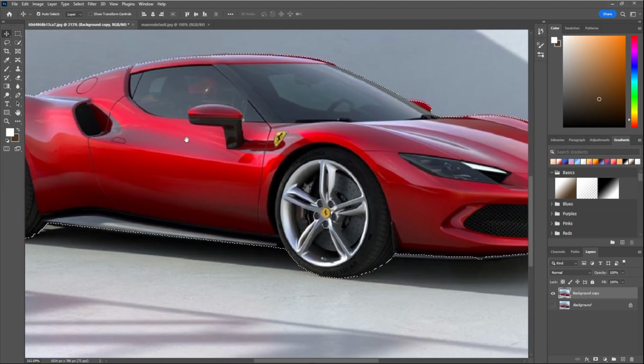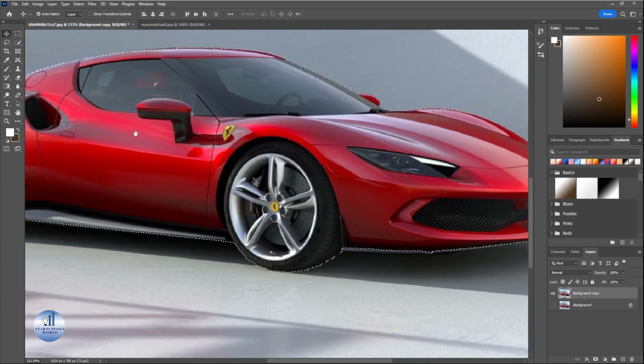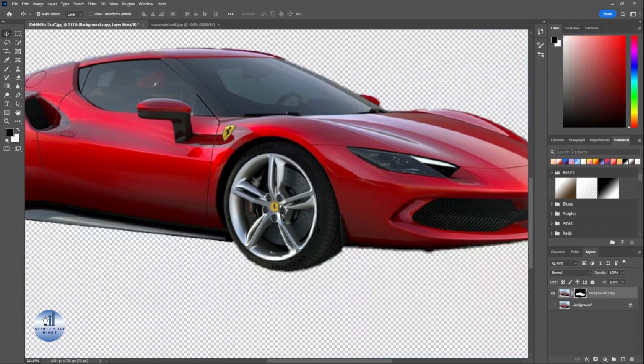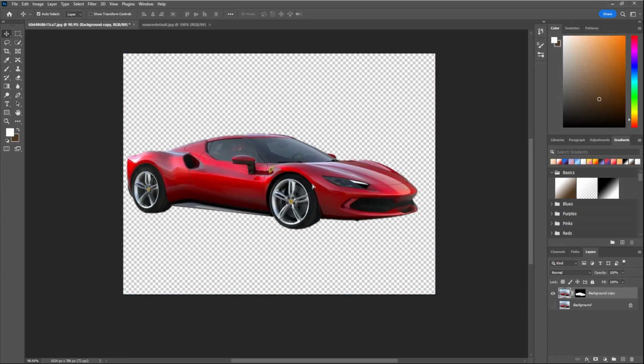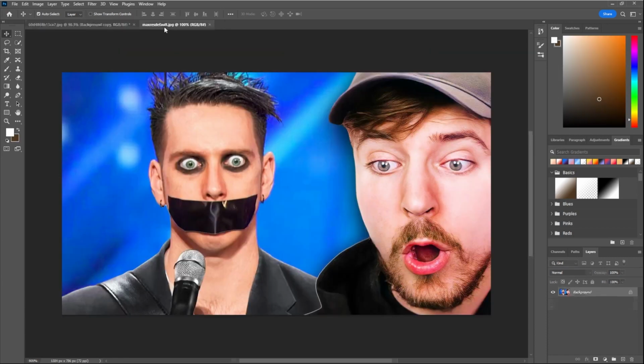Now this is all right. And after that, just click on this mask. And there you have it. Now you see you have removed the background of this. Now let's move on to the second picture.